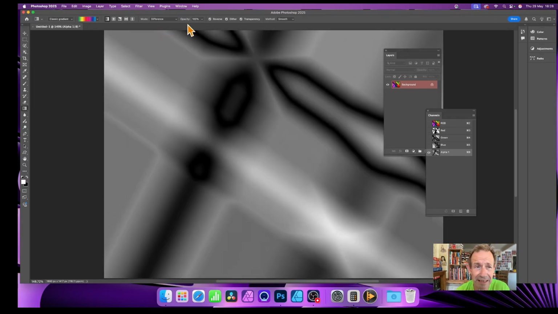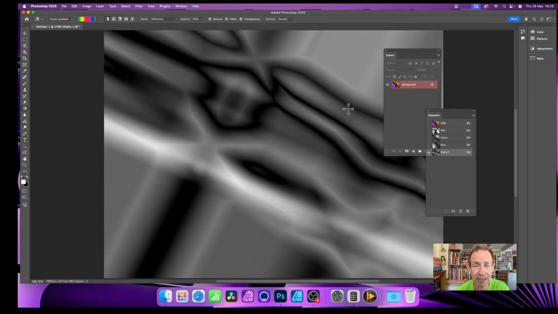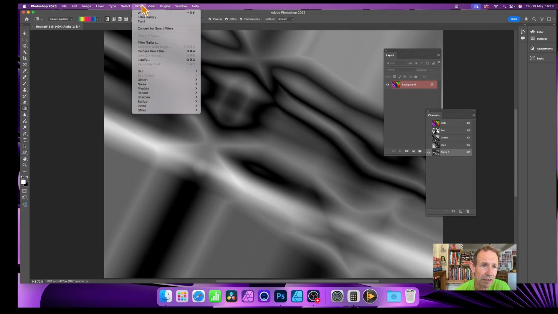Again, because of the blending, got difference here. You can create some really truly abstract designs very quickly. And this could be radial designs, maybe angular designs, a whole load of different ones. And of course you can apply effects as well. So filter and maybe twirl or wave. Wave's a really good one.